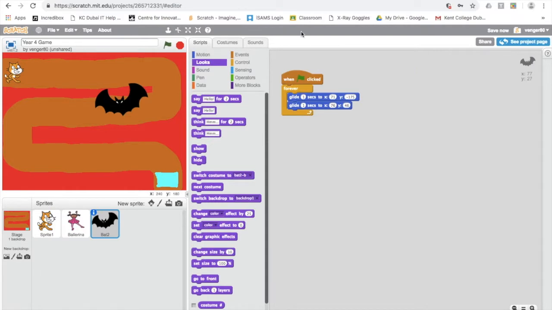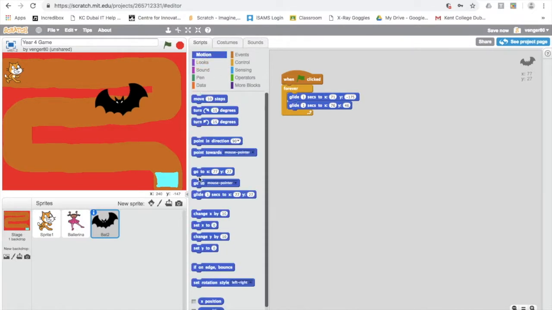I've added a bat. Now you can see from the code that when the flag is clicked, he's forever, and then he's going to use 2 glide blocks, and you can find these both in motion just here. And the glide block, what it does is if I press green flag, it makes him glide like so. Okay, so you can see him moving up and down.